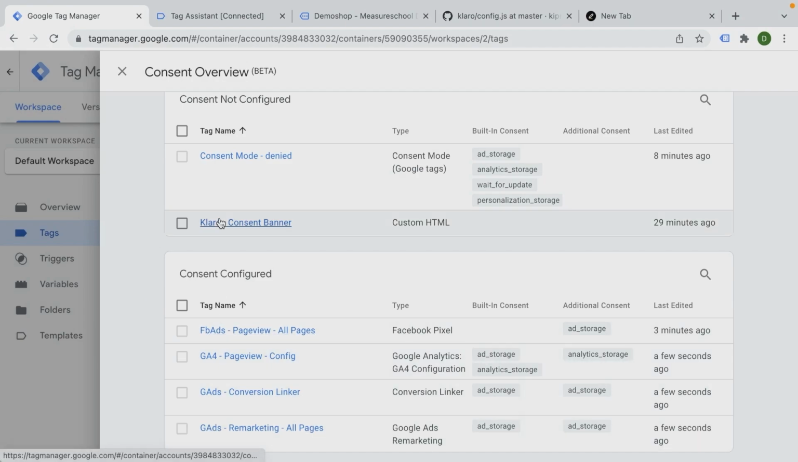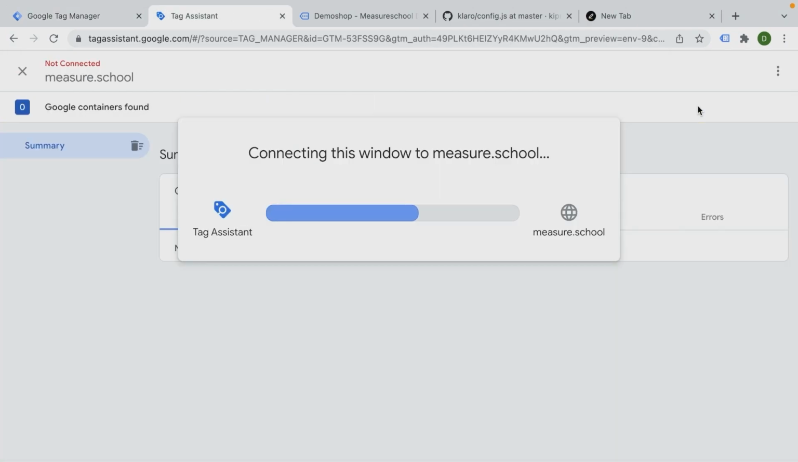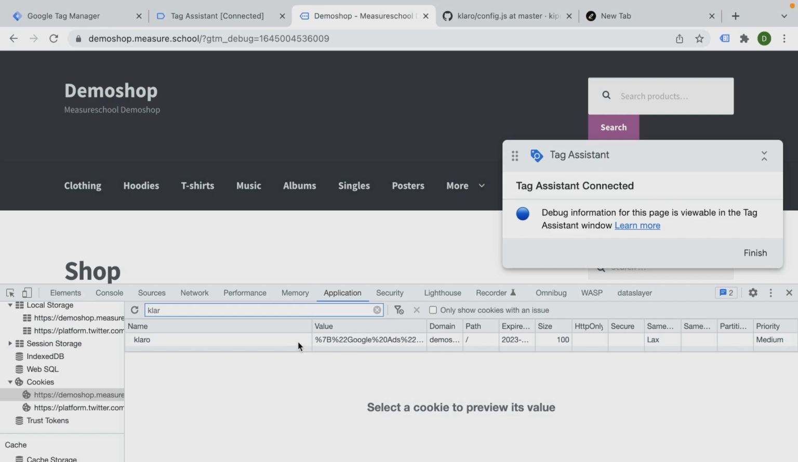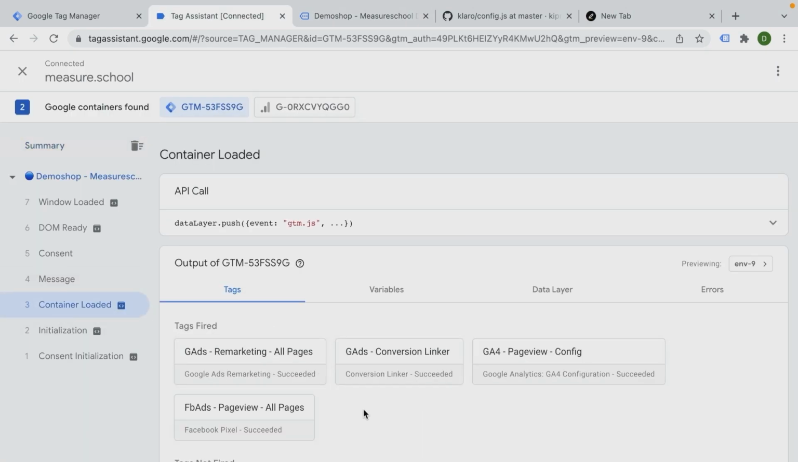So they should only fire when we give an appropriate consent. Let's try this out. Go to preview here as well. Well, this time I'm actually already set that anything could fire. So our tags all fire because we have consent.